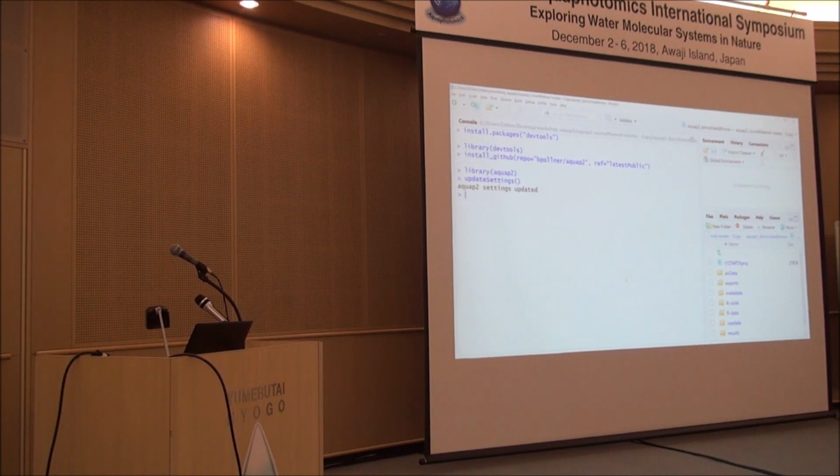Has anybody already successfully installed the aquap2 package? Okay, over there, that's nice. Wonderful. Pretty good. Okay. And then launch RStudio. Okay, who has problems? Who has problems to do the GitHub install of aquap2?